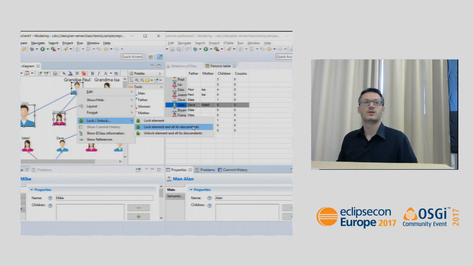As soon as you close your Eclipse, it will release the lock. And you also have the ability to do long-term locks, which survive the closing of your workbench. And we have an administrative feature to release these if the guy died during the night and you don't want to keep the lock.